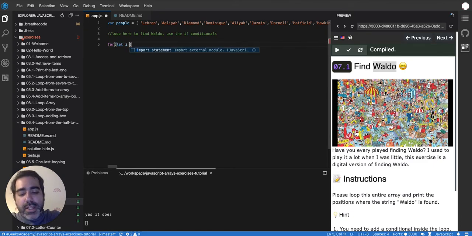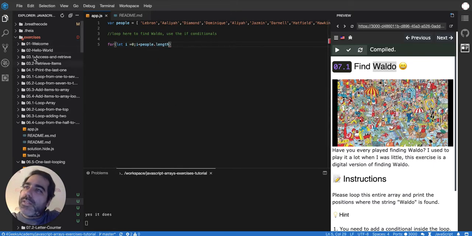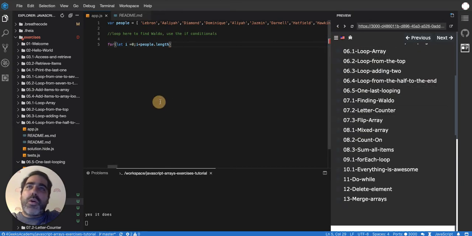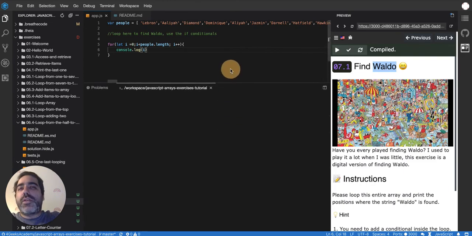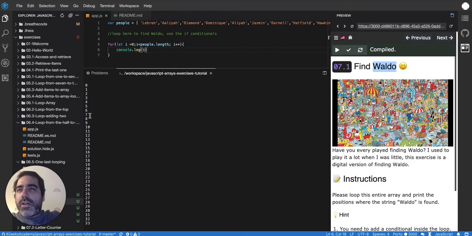So let i equal to zero, like always, because we want to start at LeBron. Then as long as i is less than people.length, and we are here repeating all the things we've learned in the previous exercises. We will always start and then stop at the stopping condition, and then we'll include i. We're going to sum i one by one, not two by two, because then we may jump some names. We don't want to go from LeBron to Diamond. We want to also go through Alaya. So let's just console log i for now, and see what happens. If you console log that, you will see that it's just giving you the position. Here it is, all of the positions looping from zero to the top.